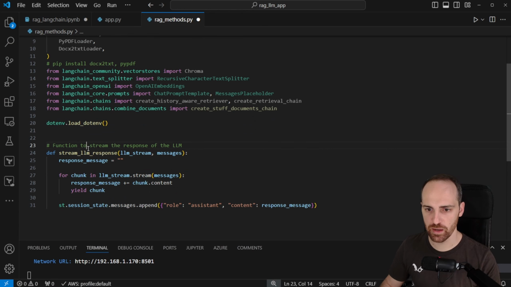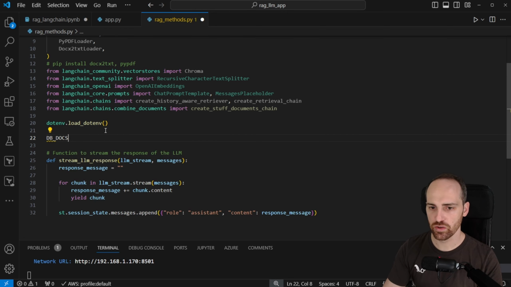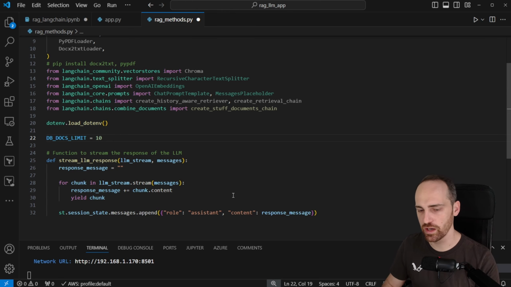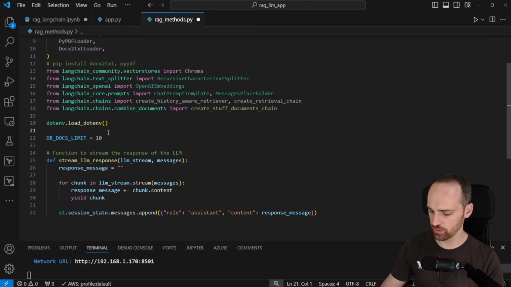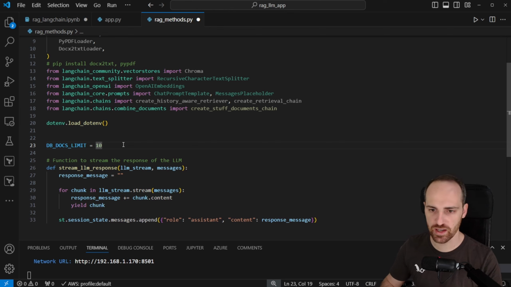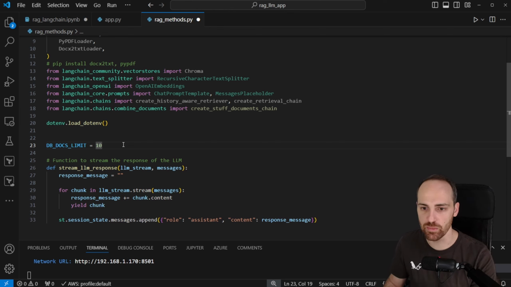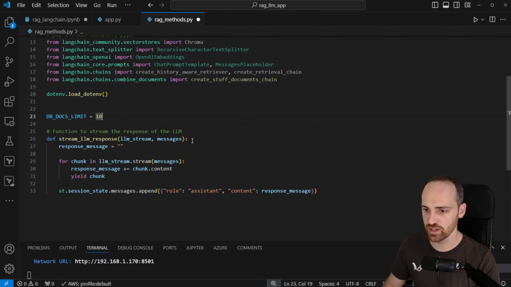Now we have this stream-LLM response that we just defined. We have to keep it. And we'll need here db docs limit. This is a constant: how many documents we allow the users to introduce. We'll do this because otherwise some users can introduce thousands of documents. And as we are storing this in the ChromaDB in memory, so our vector store is in memory for now, we don't persist it on the disk. This can make the memory overflow. You can put here 50 maybe or more than 10, but let's put here some limit.